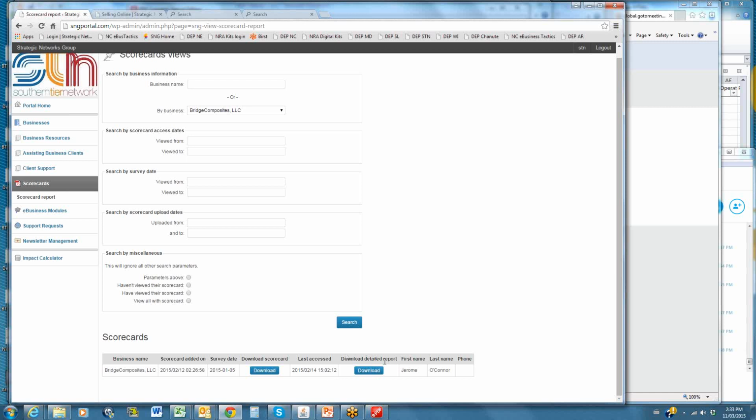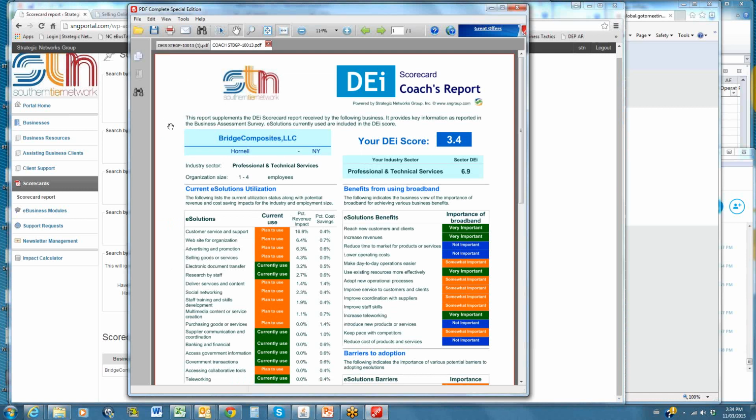This is, and I'll change the name of this, but what we call the detailed report, that's the coach's report. And I'm going to open this right now for this same business, which is why I picked them. And hopefully, there it is. So this is what we call the coach's report. And I will go through this again along with the scorecard in a few minutes.